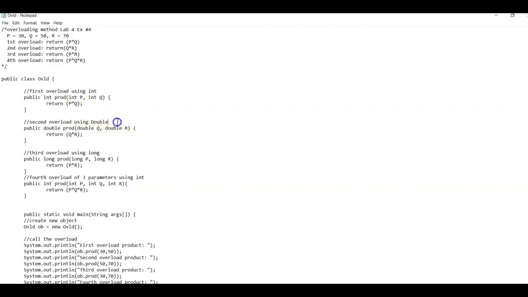For the second overload, I want to use double type because in Java, we cannot repeat the same type when you're using the same number of variables in the parameter. So in the second overload, I chose to use double, and double prod is the method. Then we want to use double Q and double R for the parameter here, and we want to return Q times R.